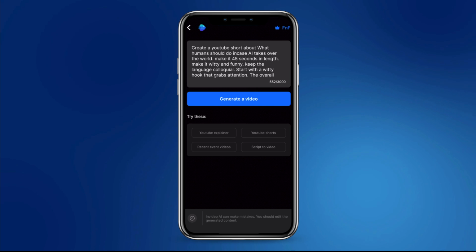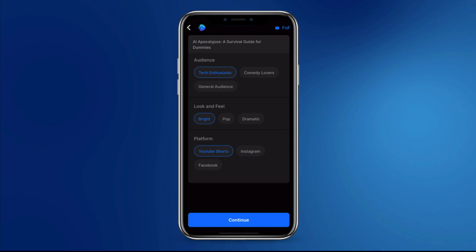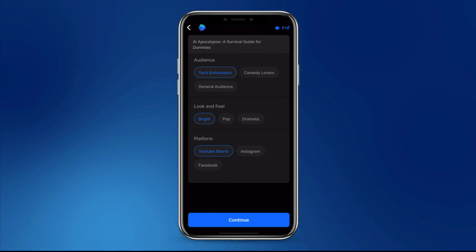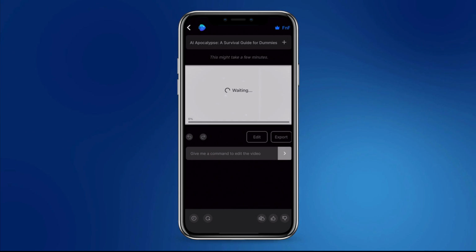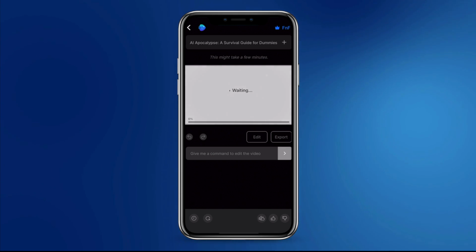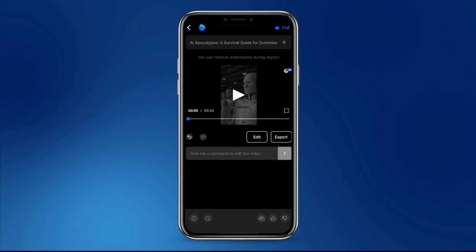Now, when you click on continue, InVideo AI will ask you for a few more details such as the target audience you want and the look and feel you want for your video based on your prompt. And once you click on continue after choosing those, InVideo will create your first draft in just a few minutes. Now, let's take a look at what this video looks like.